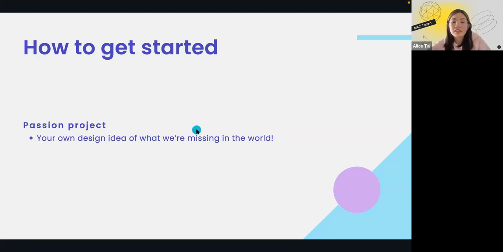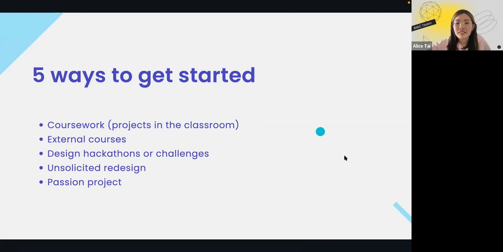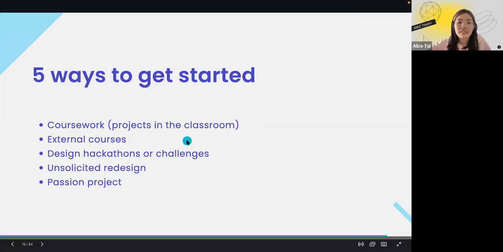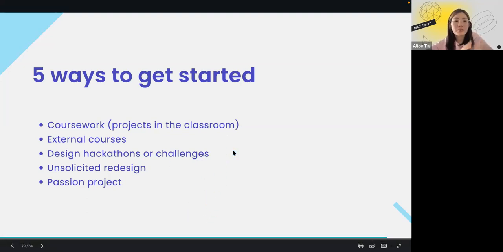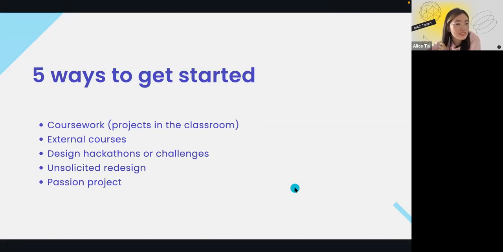And passion project. This is pretty similar to an unsolicited redesign, except it's your own, entirely original idea of what you think we're missing in the world. Hint, that's where most startups are formed. If you want to start your own startup, you could try designing something for a passion project. And yeah, those are the five ways essentially that I'd recommend if you want to get started in the field. It is definitely more about doing rather than learning all the theory. Of course, theory is important, but actually practicing is the most important part.